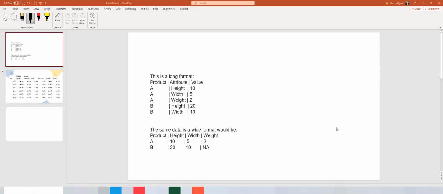Hello everyone, in this video I want to show the difference between long or tall format and wide format of the data. And if you remember from the first week's videos or from the textbook Visual Analytics with Tableau, you know that Tableau works with the tall format or long format of the data. So let's see one example on the screen.